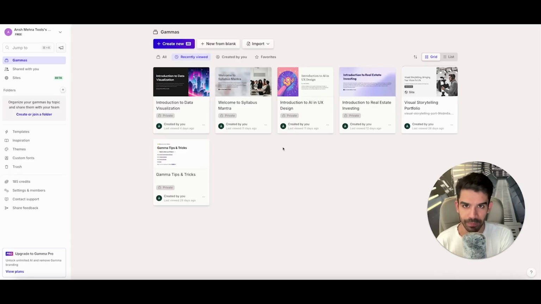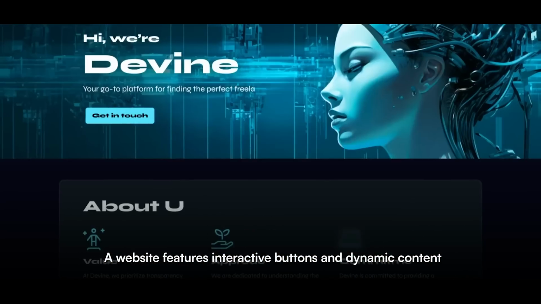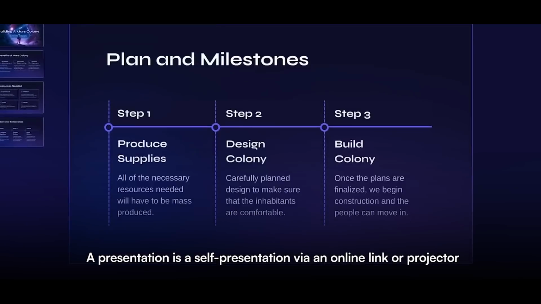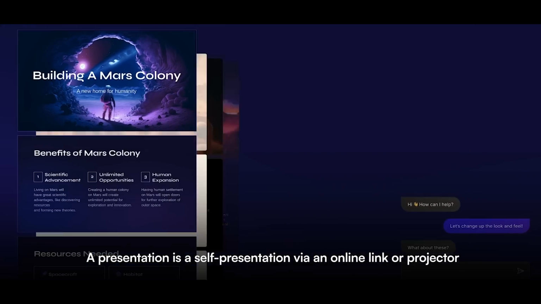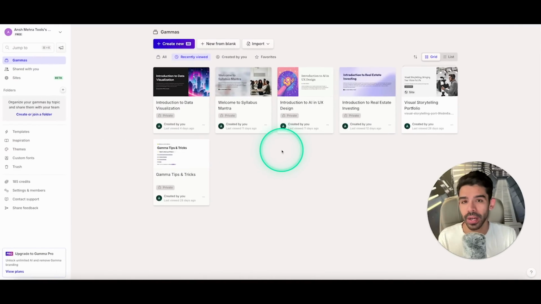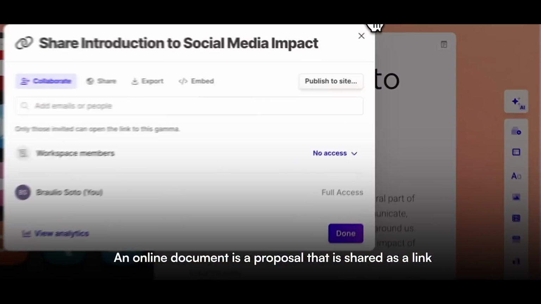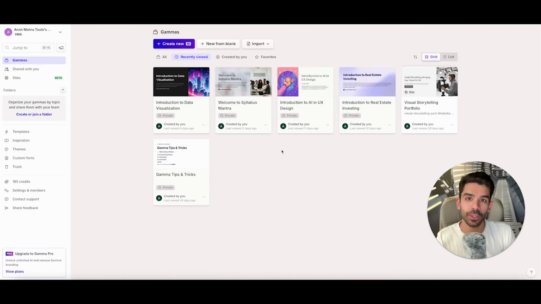an online document. A website is something that can have a lot of buttons and dynamic content, whereas a presentation is something that you have to present yourself either through an online link or maybe on the projector. And the third thing, which is an online document, is basically a proposal that is shared as a link. So even after you have shared the link to a separate person, you can still make changes to the document. The document itself can look really fancy and not like a boring PDF.